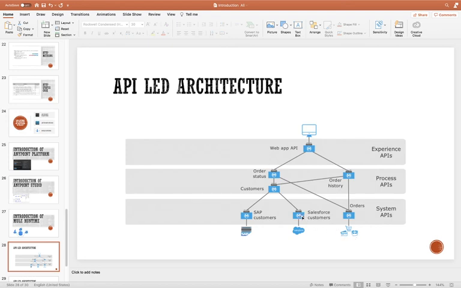For the Salesforce system, to connect with it, I created one system API. For the SAP system, I created one SAP customer system API. And this one may be our internal application, so to connect with any internal application, we will create one more system API. So the system API will be responsible for connecting with an external system.